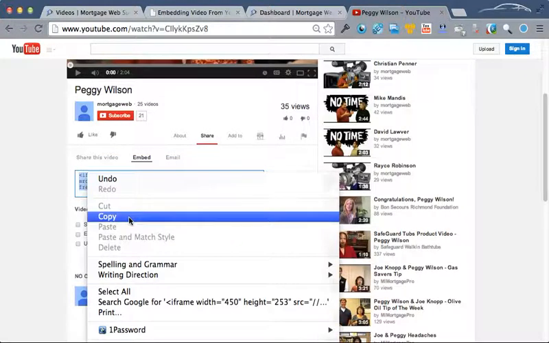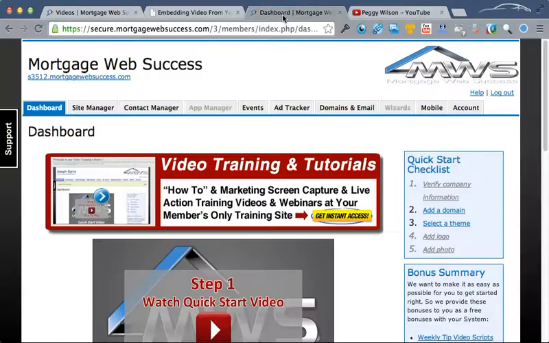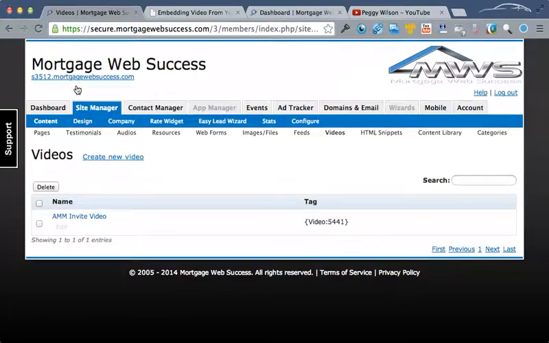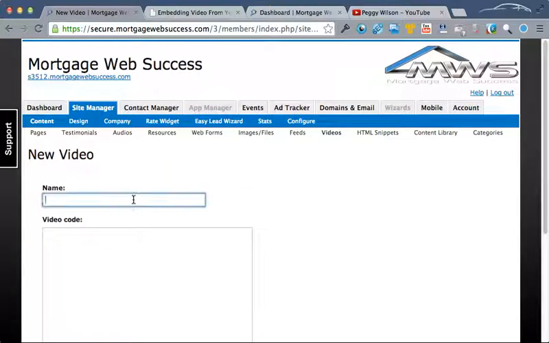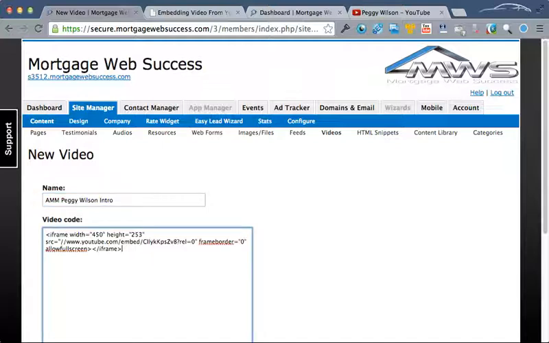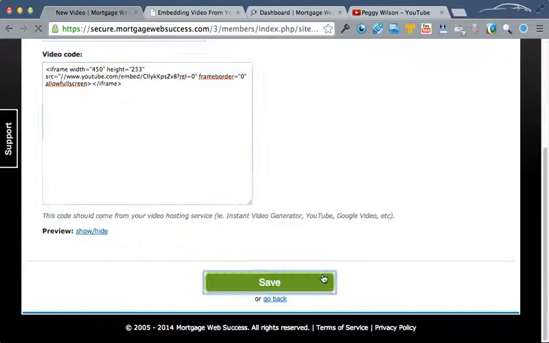So we're going to copy that code, go right here into our dashboard, into our video section. So Site Manager, and then you go to the Videos tab, click Create New Video. I'm just going to call this AMM Peggy Wilson intro, and then I'm going to paste that code in. Now we're not done here. I'm going to show you what that looks like.